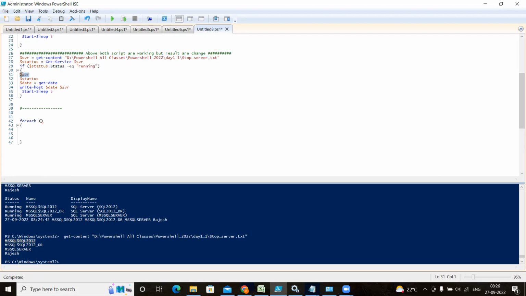After that, it has to print this value, right? What does this value have? It has all four values. That's why it is printing all four values. It is not taking them one by one.